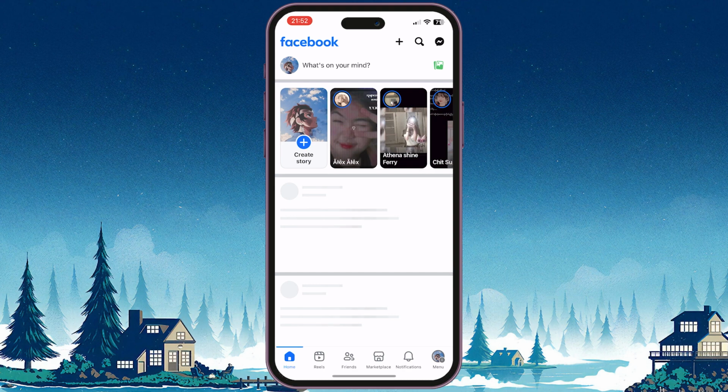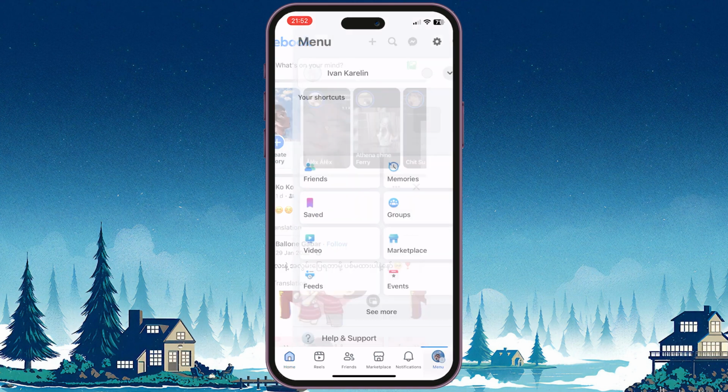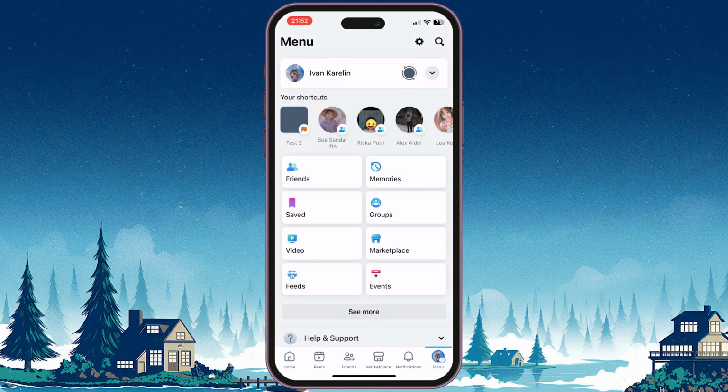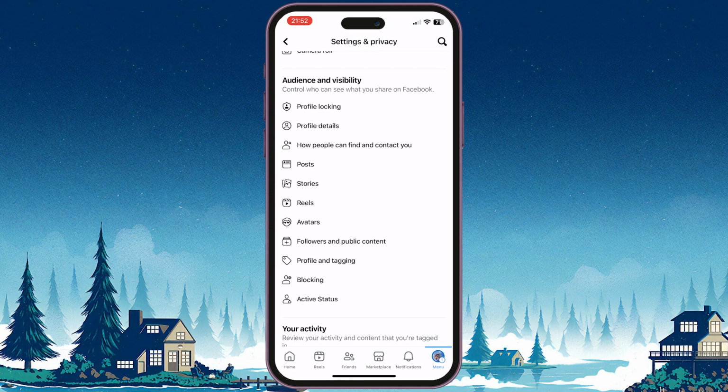Firstly, open the Facebook app. Once it's open, tap on the menu button located at the bottom right corner. Next, tap on the gear icon at the top right corner to access settings. Scroll down until you find audience and visibility.